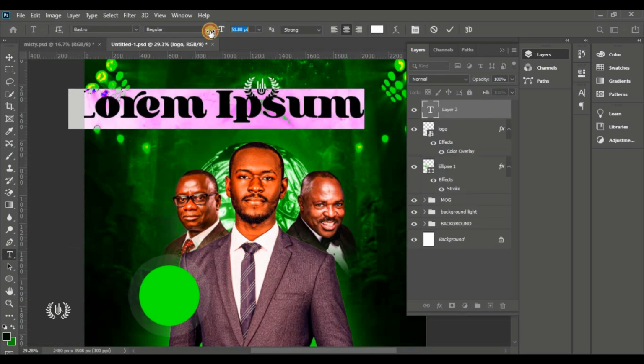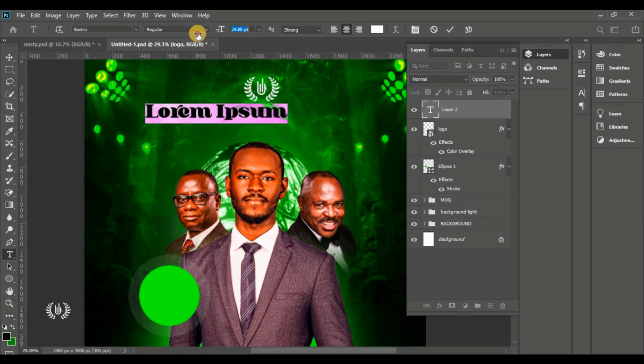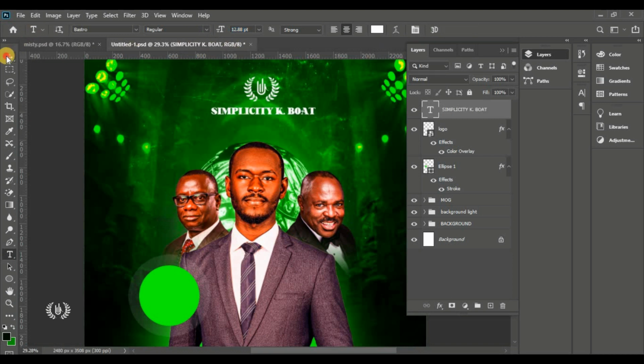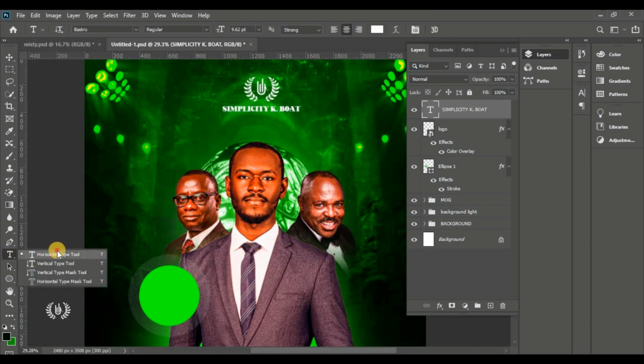Okay, so this is the horizontal type tool. I'll reduce the size because I do not want it all that big, and like that I'll type in the church name with the font Bastro. Just so you know, I typed it in with the font Bastro. All right guys, so that's it. I'm positioning it so that it is in alignment with the logo, well centered.